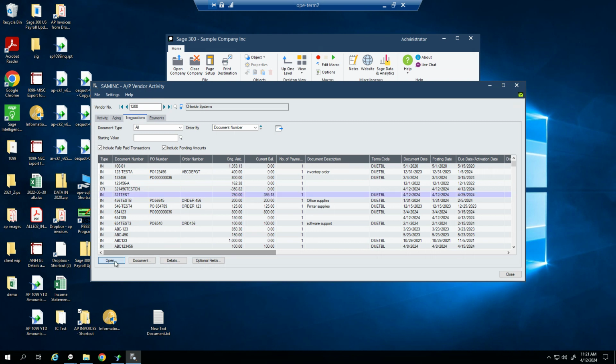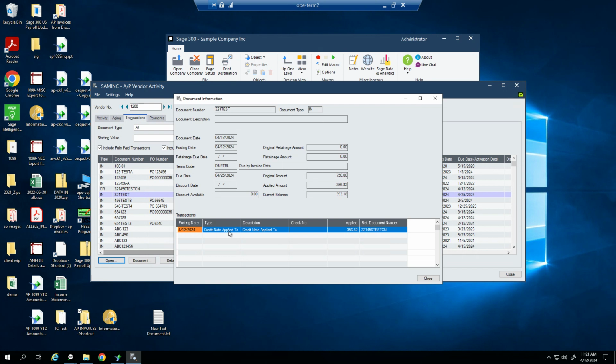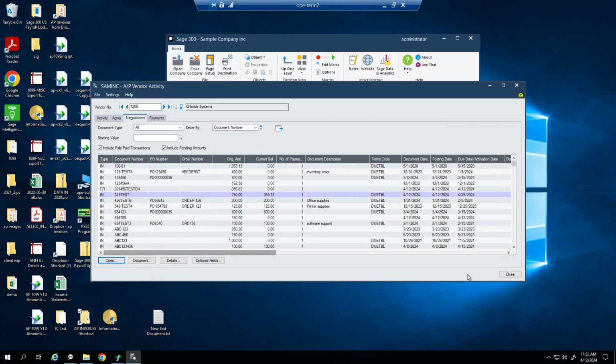So if I click open, I can see $750. I applied $356.82. Here's the credit note. Now my balance is $393.18. So that's what that looks like.